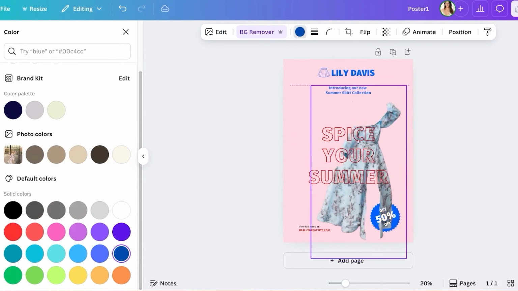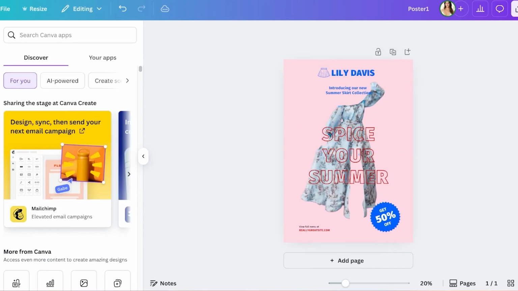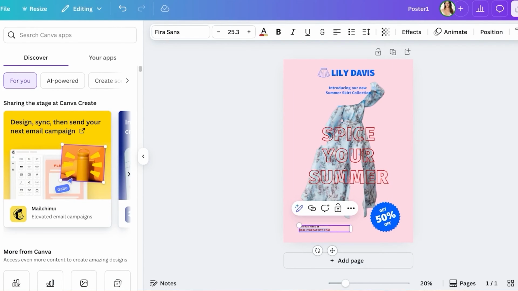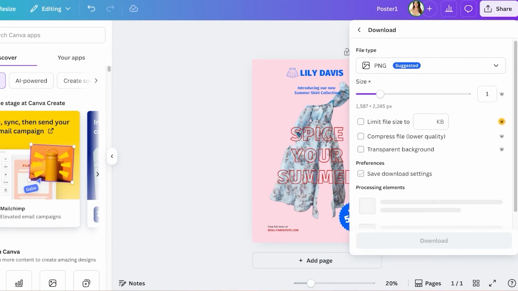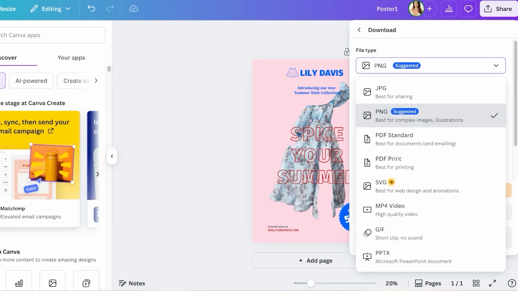Like so, resize it, "Spice your summer, get 50% off," and then on the bottom right, I can type in my own brand website. Once done, I can click on share and then click on download, and I can download this as a PNG, JPEG, PDF, or PDF print.